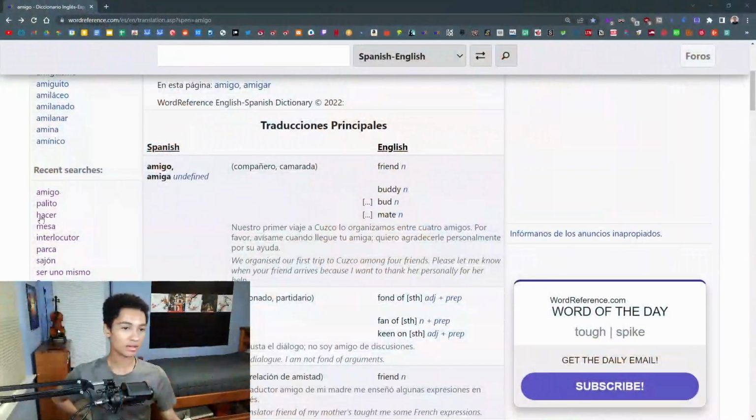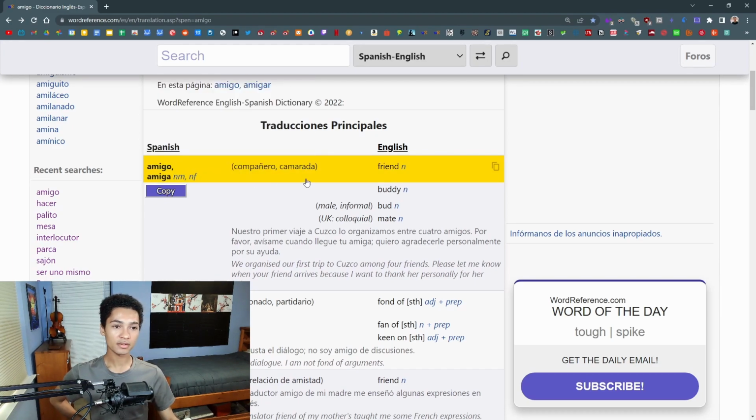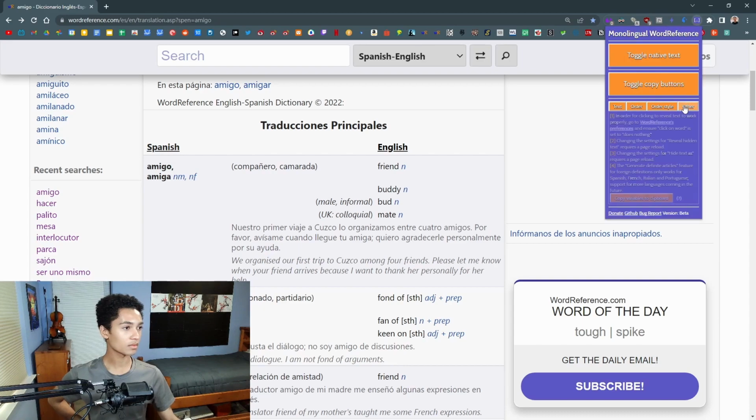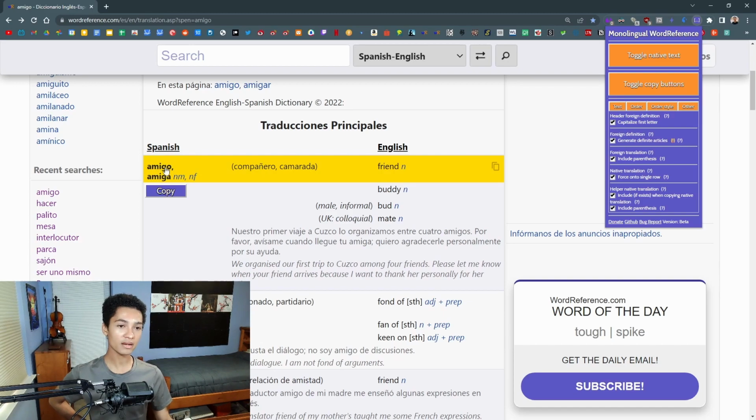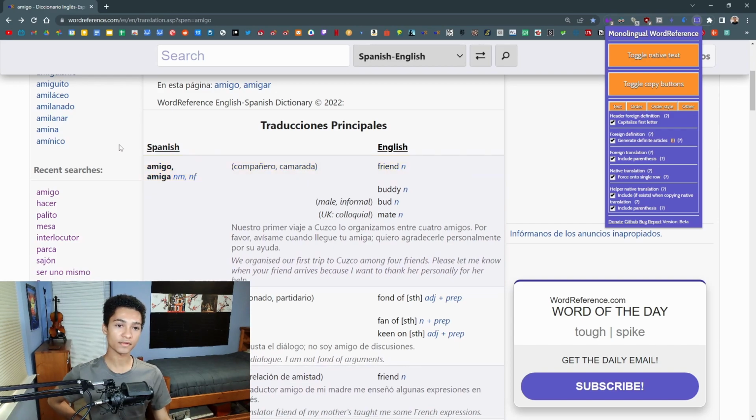Oh, and then another feature, I came up with this feature at like 2 a.m. It's called gender coloring. So what I was thinking was, actually, no, you should know something before. You see this NM and NF right here. There's this feature within the copy button where you can generate definite articles, and instead of copying amigo and amiga, it'll copy el amigo and la amiga. It'll add the definite articles for Spanish, French, Italian, and Portuguese. More languages will probably come in the future, but it only does it for those languages right now.